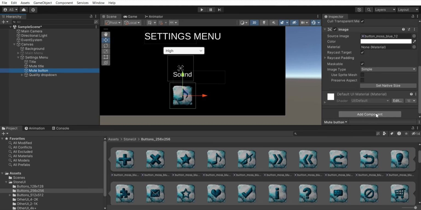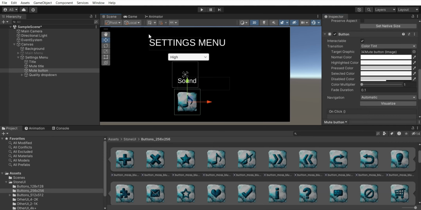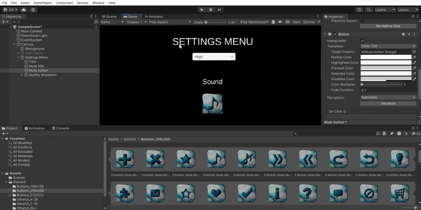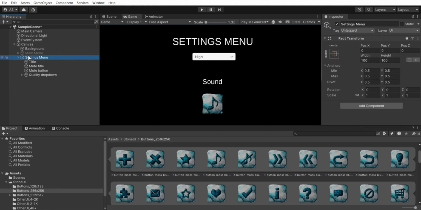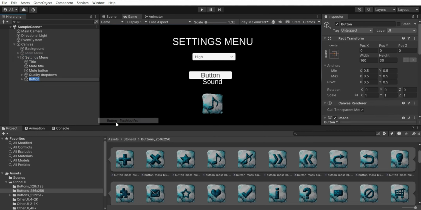Another thing, actually I forgot to add a button component for the mute button. Okay, generally our settings menu doesn't look that bad inside of the game. I'm creating a button to go to the main menu.